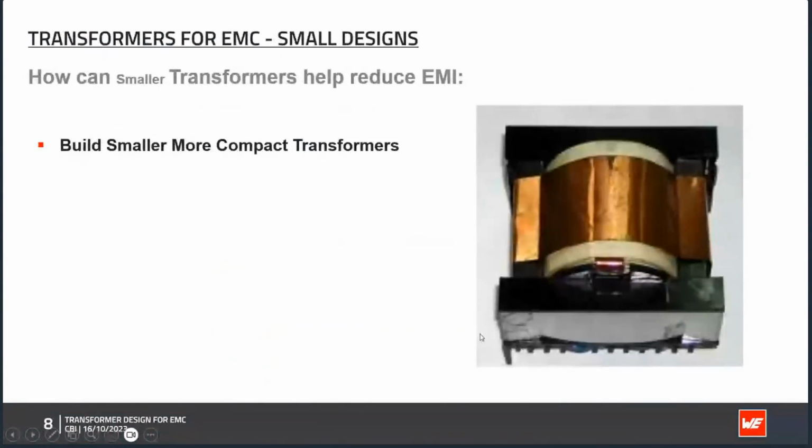Then if we have connected the transformer correctly to the switch in the correct orientation, and we still have a problem with EMI, then what else can we do? There's a very clear guideline from our side that a smaller transformer can help to reduce EMI noise.